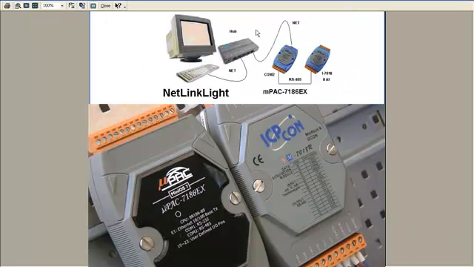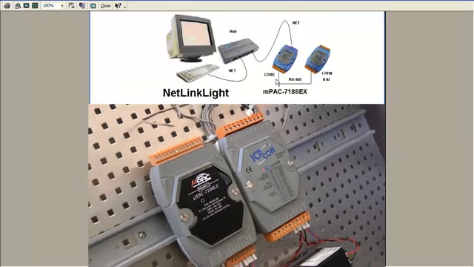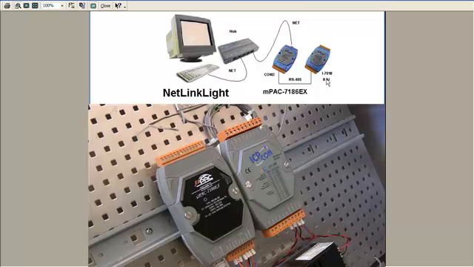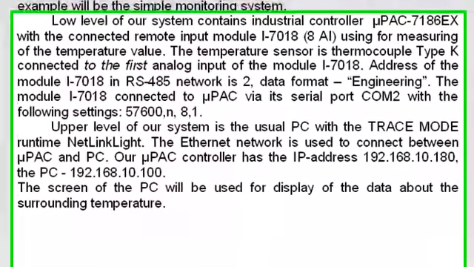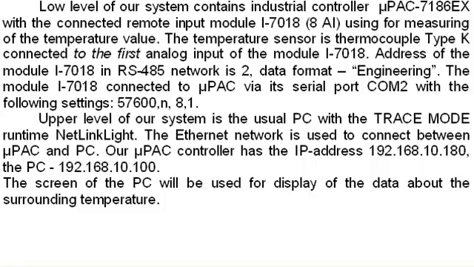The lower level of our system contains an industrial controller MicroPack with a connected remote input module I-7018 used for measuring the temperature value. The temperature sensor is a thermocouple type K connected to the first analog input of the module I-7018. The address of the module in the network is 2, data format engineering.